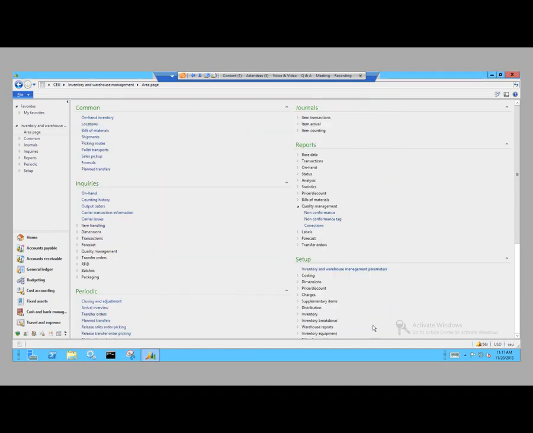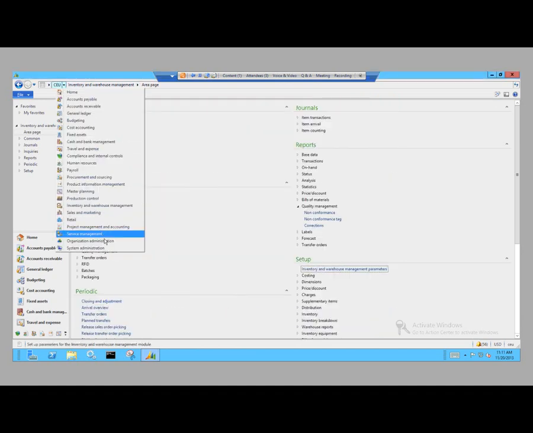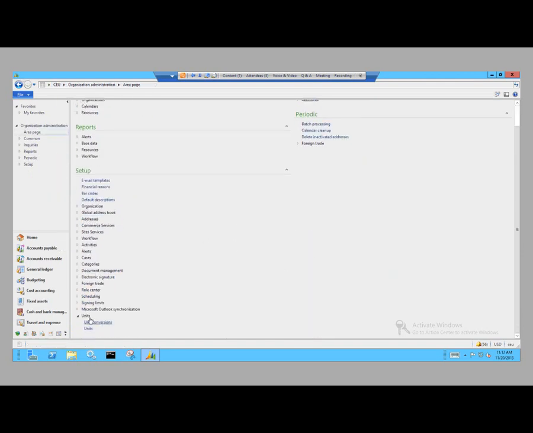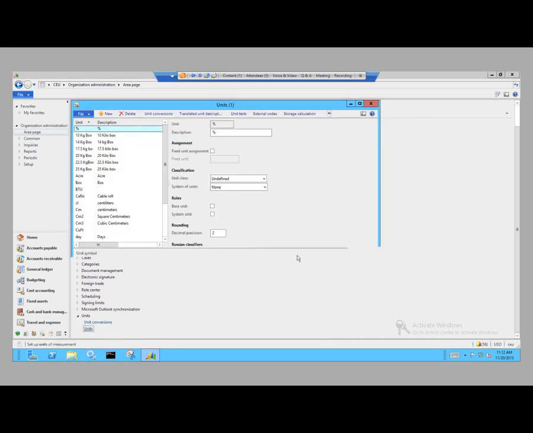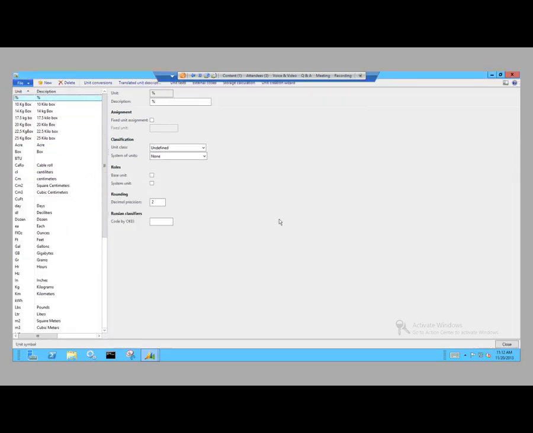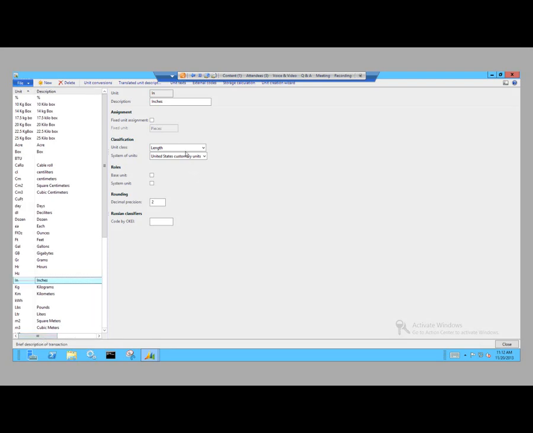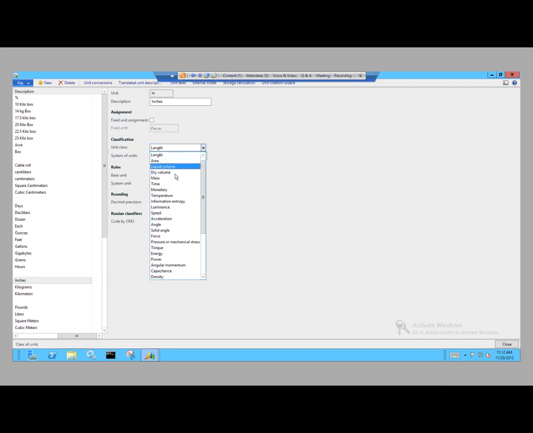Once this is done, you'll navigate to Organization Administration. Under Setup, you will go to Units and then Units again. And this is where you actually set up your units of measure. You'll see in the Contosa database that I have installed here, there are a lot of units of measure already set up. But for example, if you were to look at inches, you have a unit classification that needs to be determined, whether or not this is a length, an area, a liquid volume, or so on.